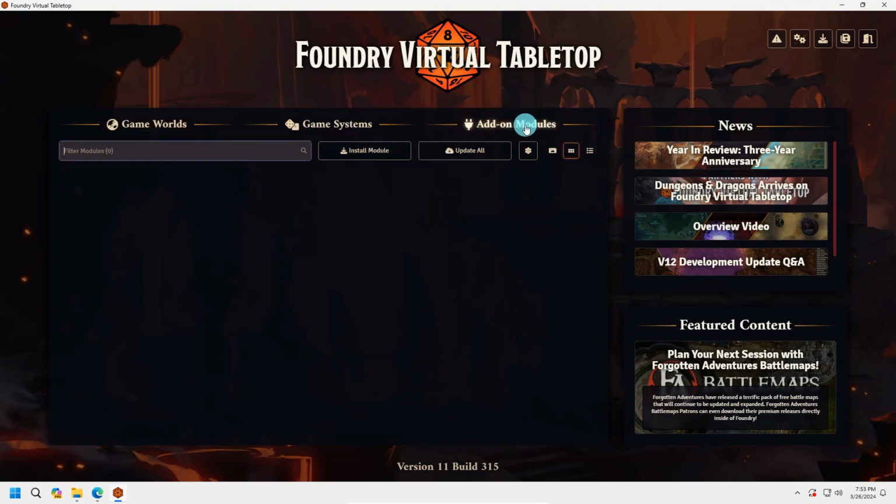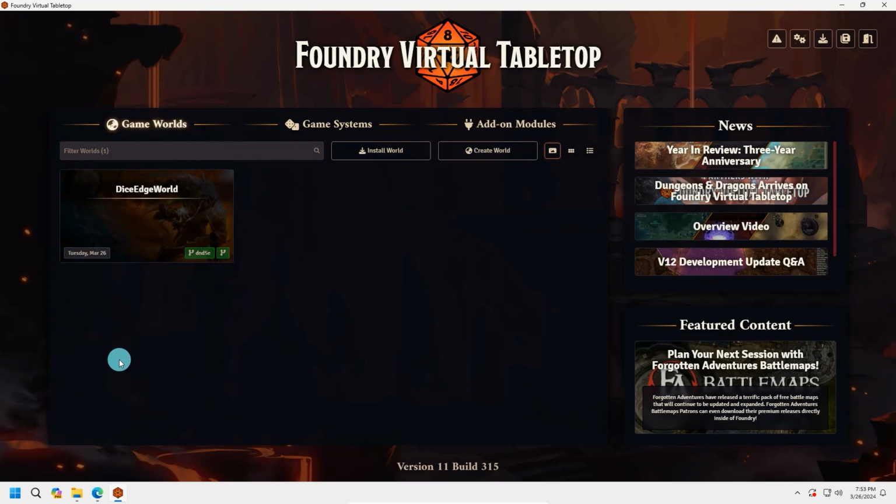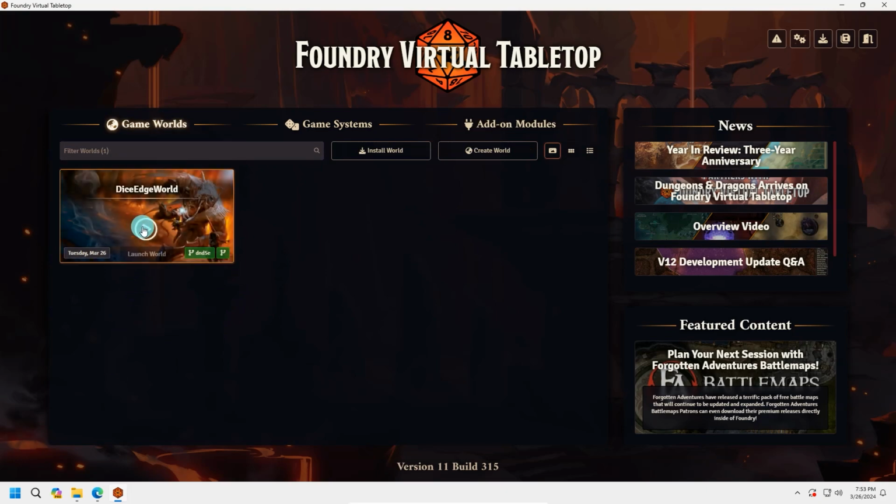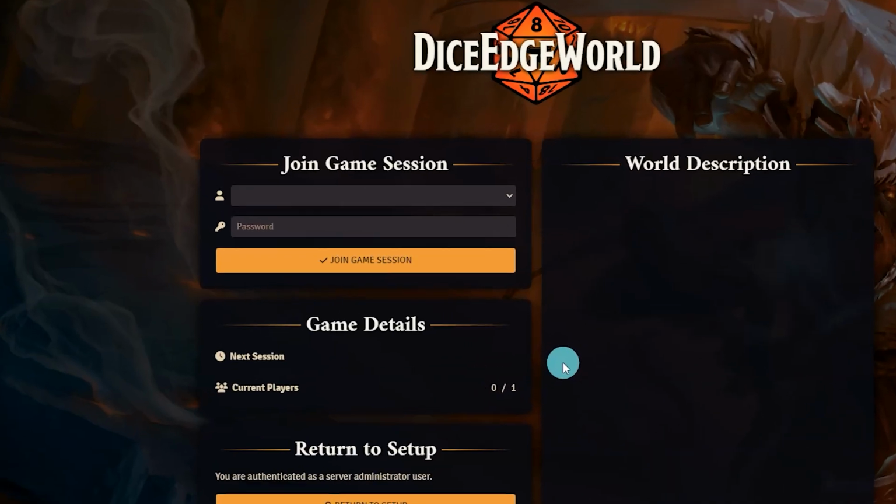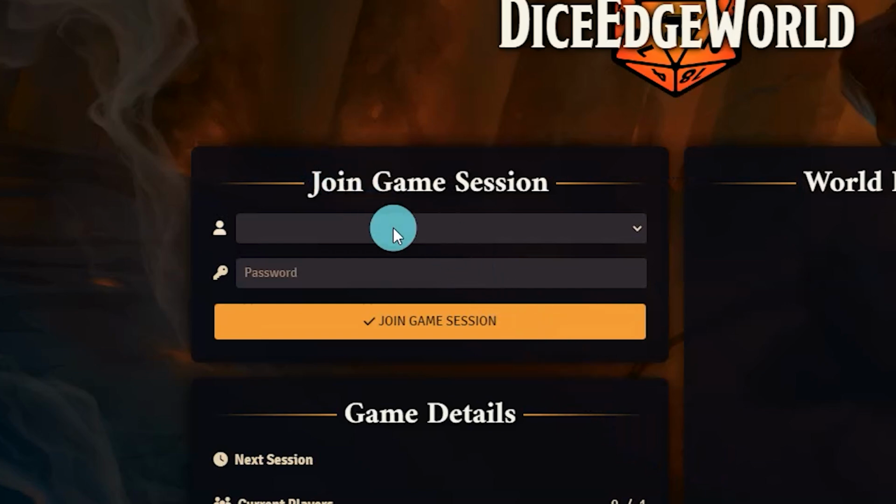The final section is Add-on Modules. Modules are used to add functionality to your chosen system that's not normally present within Foundry. We will cover installing and using modules in a later video. Now we could tab back over to Game Worlds and select the play button on the world we just created to launch our world. From here, you are greeted with the player sign-on page.